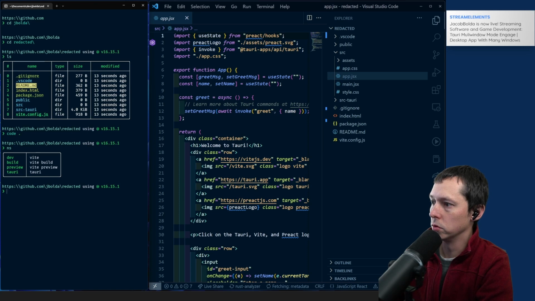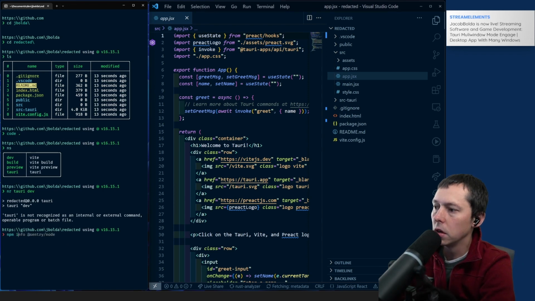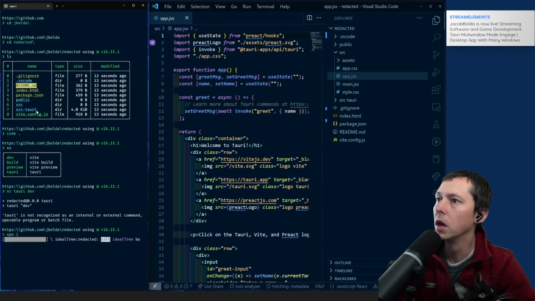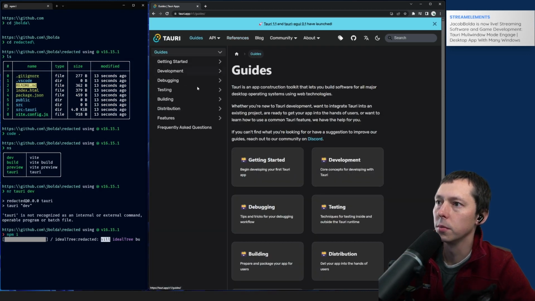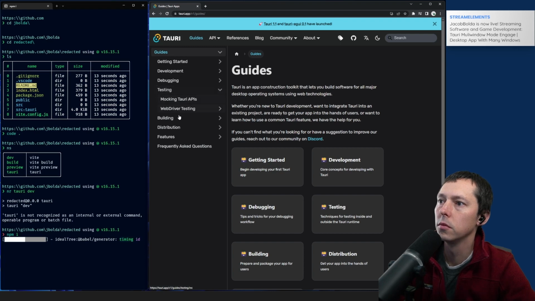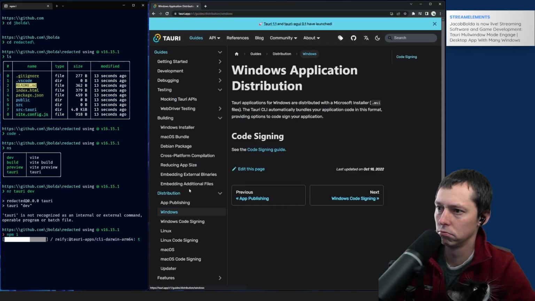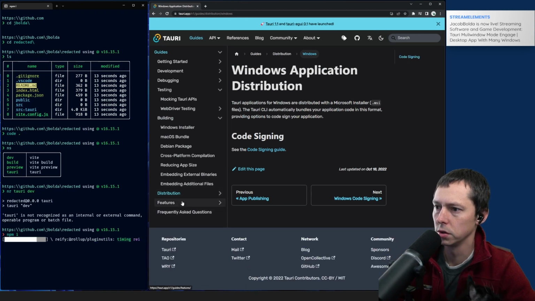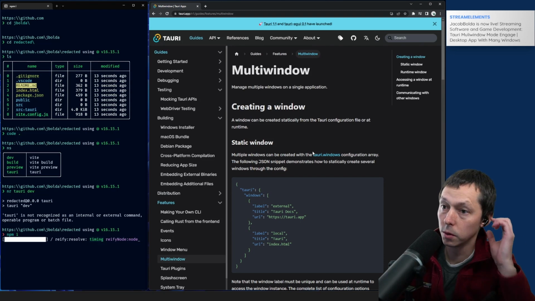We'll do npm Tauri dev. Oh, yeah, we got to install first. Of course. So while that's running, it shouldn't take too long, but we will go to the guides, and there should be a, nope, not distribution. Multi-window is what I am looking for.